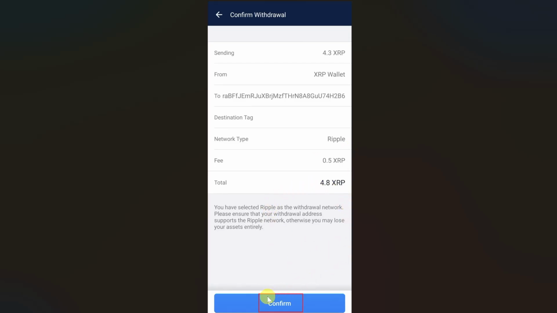So once you confirm these things, click on confirm, and that's it. Your XRP will be transferred from crypto.com to your Trust Wallet.